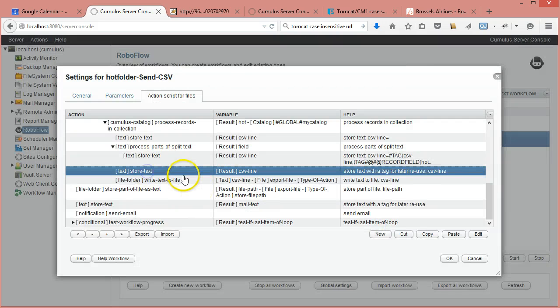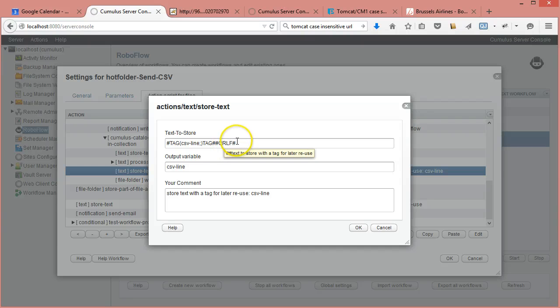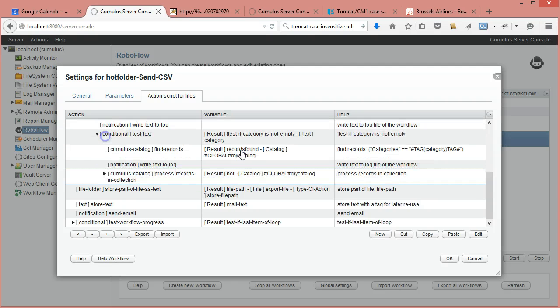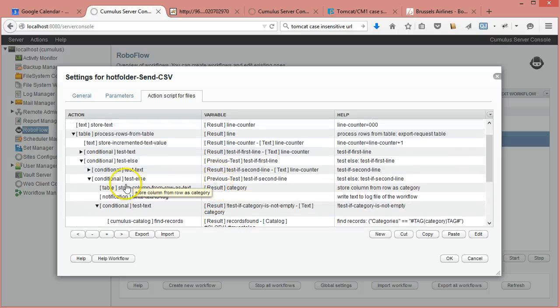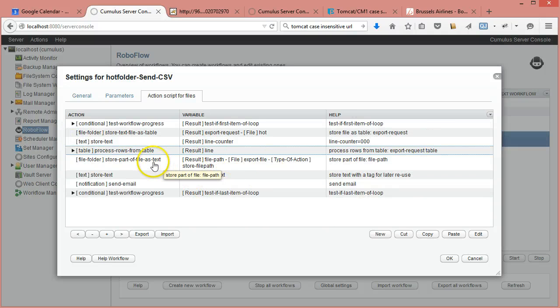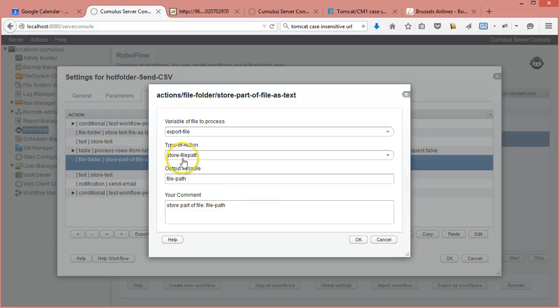So it's creating the export file, and when that loop is done, at the end I'm adding a carriage return line feed. So now I have a CSV that I write to text. When all my records are processed, it will go to the next and the next and the next until all my rows of the table are processed, and then I'm storing the file path.